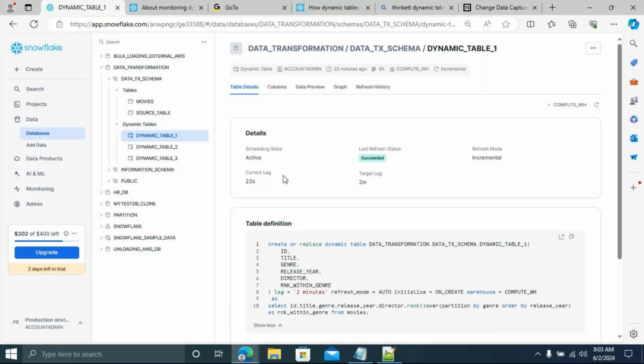And then you can see the scheduling status is active, and the last refresh status is succeeded. The refresh mode is incremental, because it won't do the full load, only an incremental refresh. The current lag is 23 seconds. I gave 2 minutes as the maximum, but the table got refreshed in 23 seconds. That's what it's showing here.